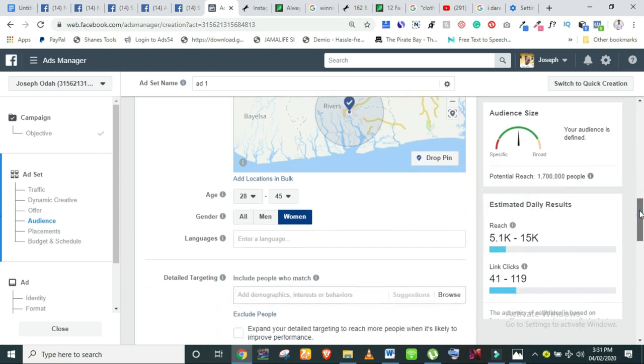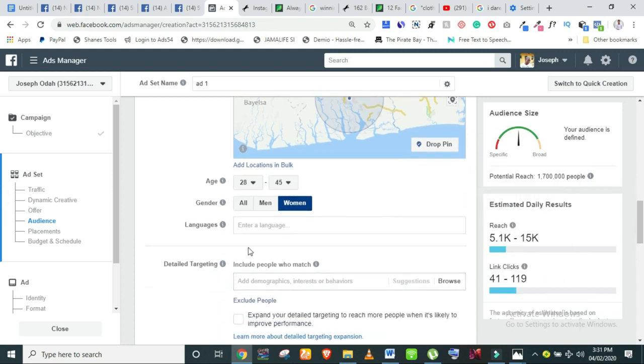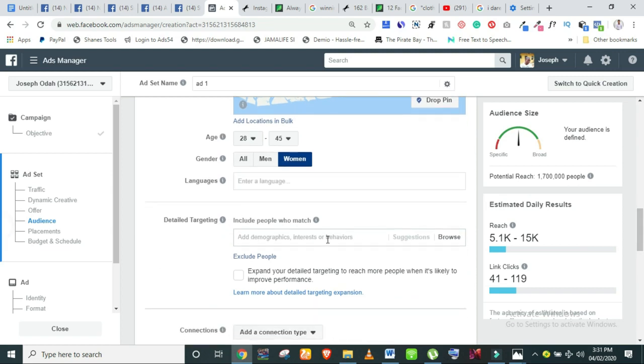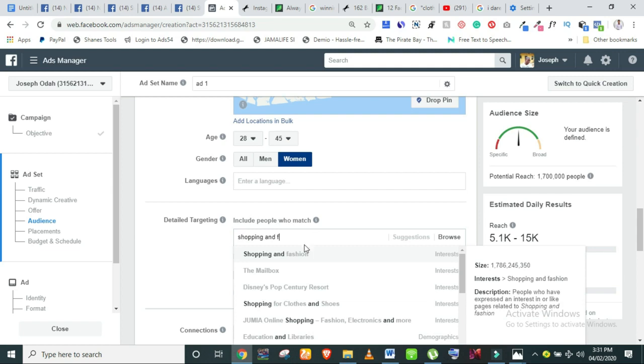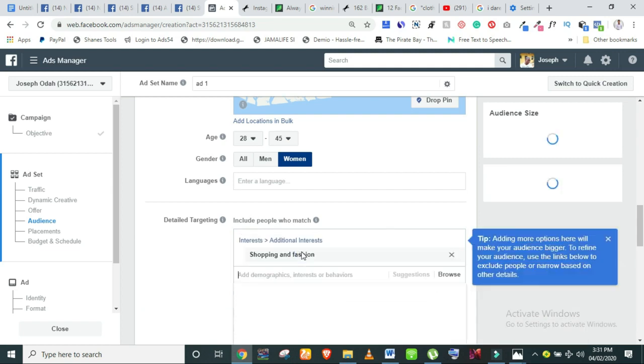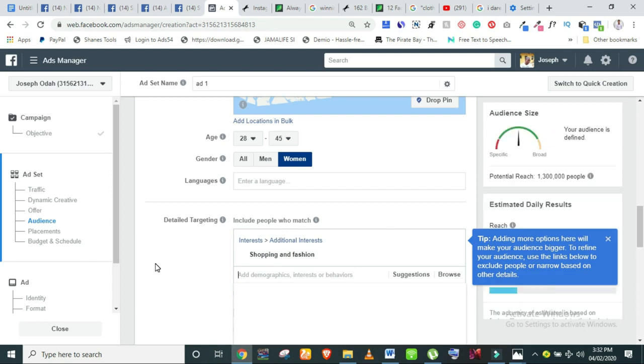Now if this is too much, we can say okay, we've not put our interest, so our interest will still filter these people. So let's come to detailed targeting. Let's put our interest here. Interest is shopping and fashion. You can see people who are interested in that. So let's see how many people we have. We have 1.3 million among all of these women. Women like fashion, so you can see that.